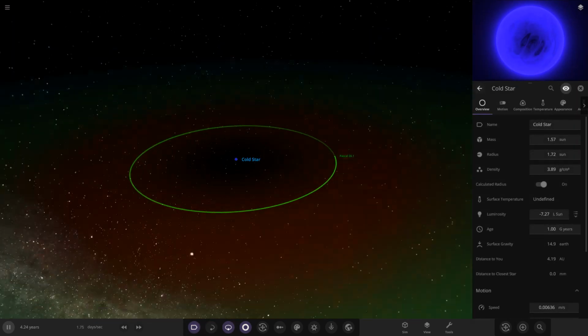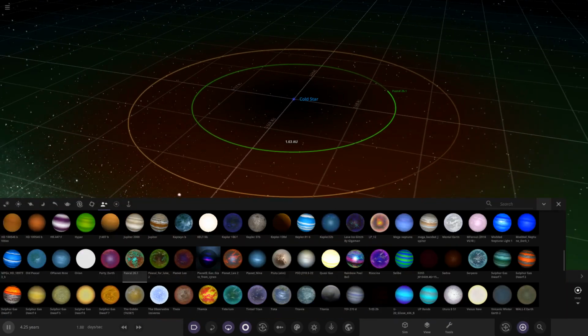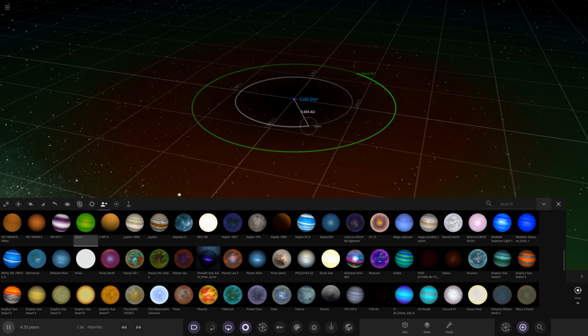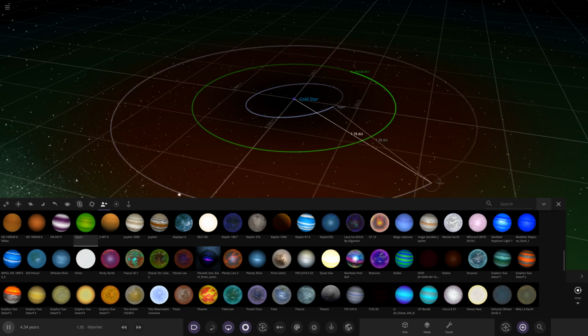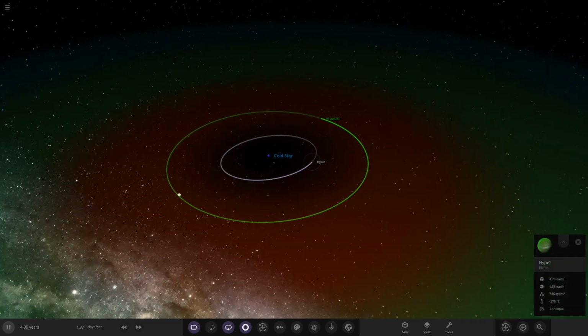So orbits, labels. Okay, I do want to try and get some sort of brown dwarf in here as well, just to try and warm a few things up to get a colonized world in or something. I think that could be quite cool. So what we're going to put next around Cold Star? Ooh, I don't know. Ooh, I kind of want to try Hyper out. Let's place this in closer. Let's put it there. Okay, here we go.